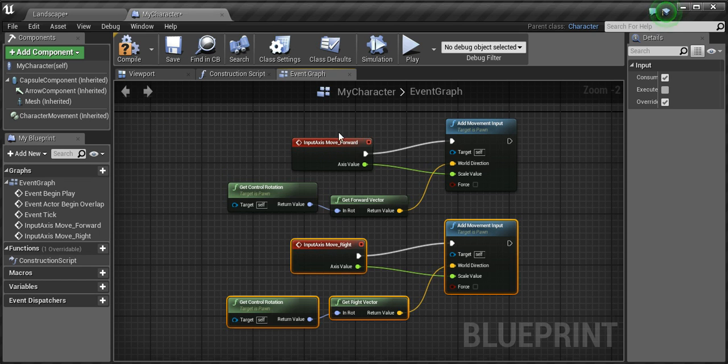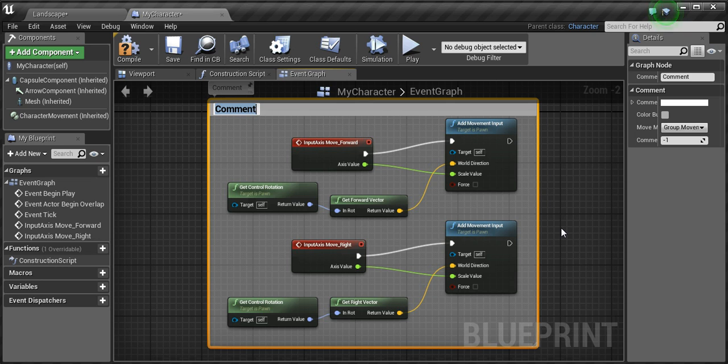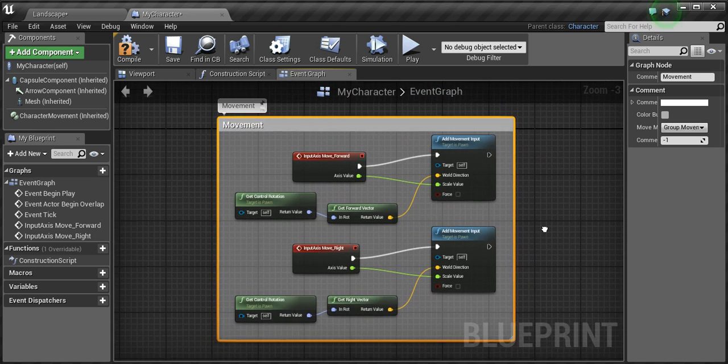So to clean things up a little bit, we're just going to draw a box around all these, and we're going to add a comment. The way you add a comment is just highlight, draw a box around the nodes you want to comment on, and press the C key. It'll draw a box, and we're going to call this movement, and hit enter. Okay, so that is all we need to do for our movement.